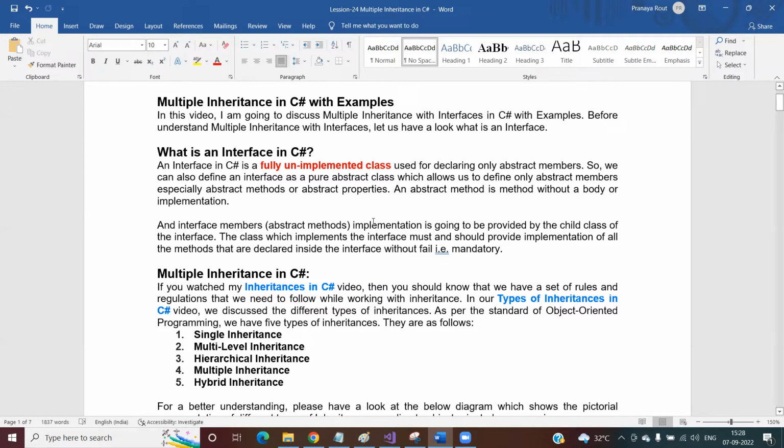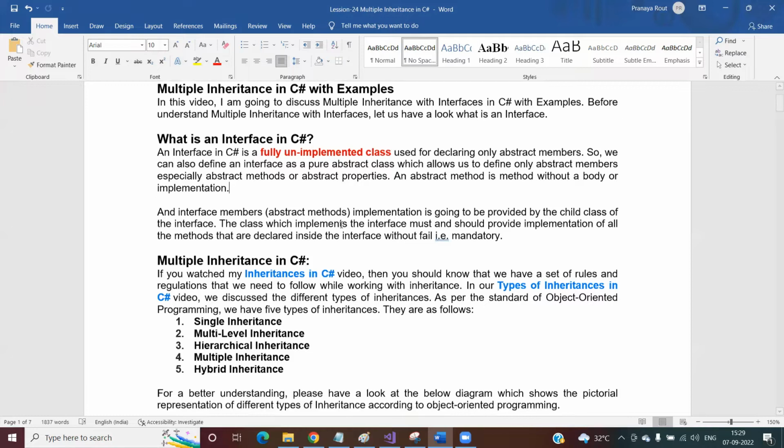So an interface member implementation is going to be provided by the child class of the interface, the class which implements it, right? Whichever class is going to implement the interface, that class needs to provide implementation to all the abstract members that are defined inside an interface, right? So you have to create one interface. As part of an interface, you are going to declare some members. Those members are going to be by default abstract members, and the child class who is going to implement that interface will take the responsibility to provide all the interface member implementation, right? It's mandatory for the child class to provide implementation to all the abstract members, right?